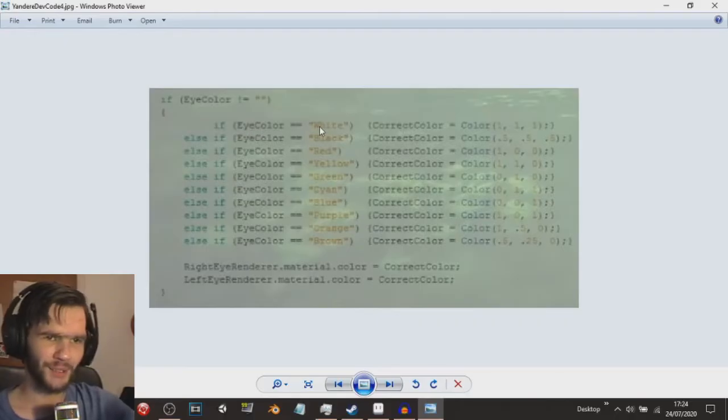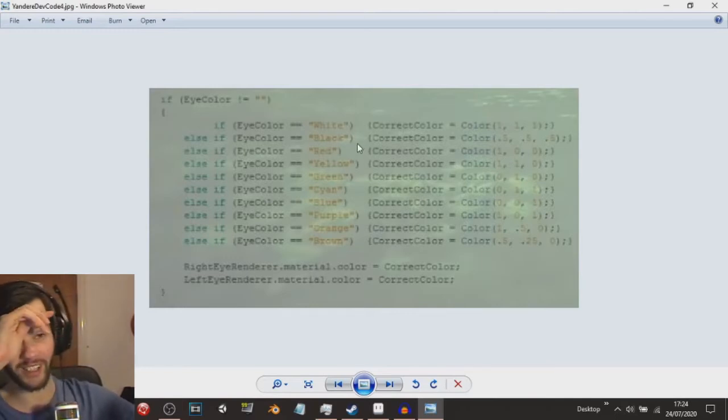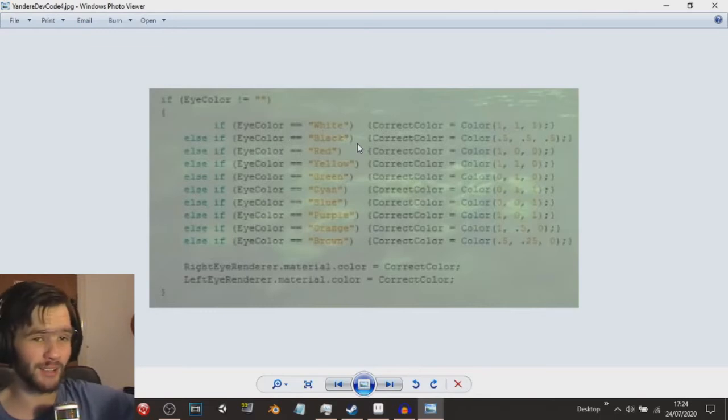If eye color equals white. I don't like how this is written. It really messes with my head. I mean, it would be so much better if they were on different lines, but because they've structured it like this, I just don't like it.